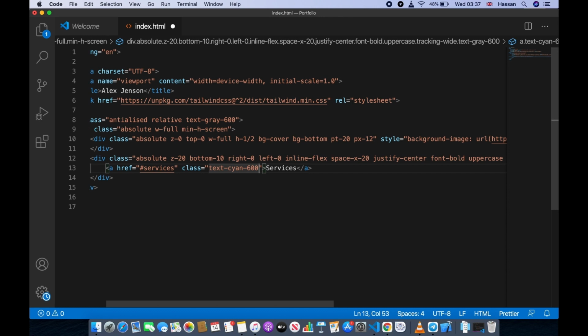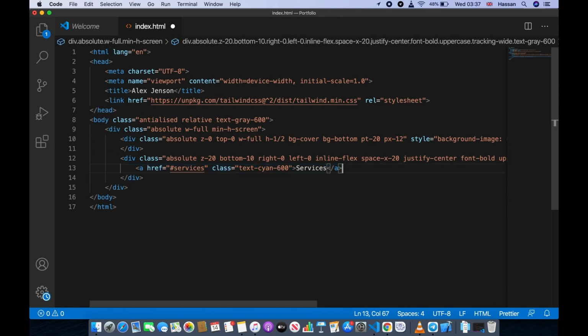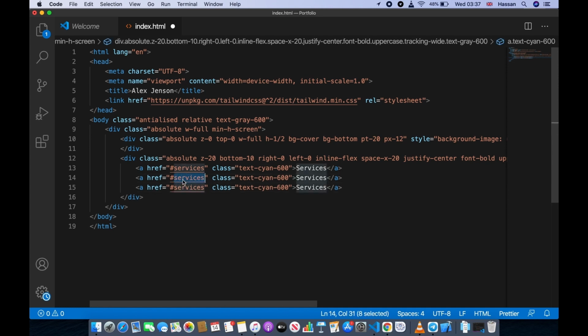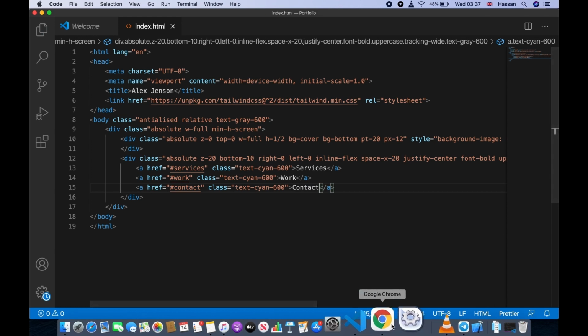And this is going to be the same for all the other three links, so we're just going to copy and paste it and change the href, and we're going to change the actual content of the anchor, the text, sorry. So we're going to do work, and then we're going to do contacts. Now let's see how that looks.